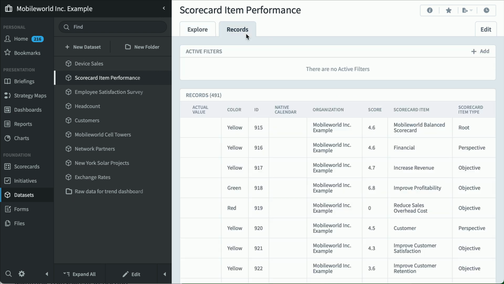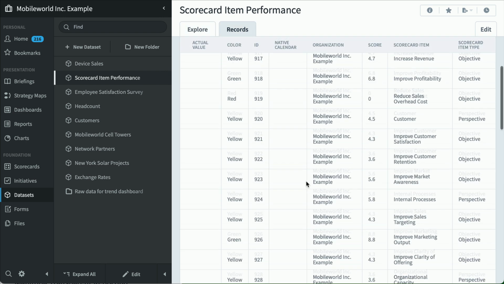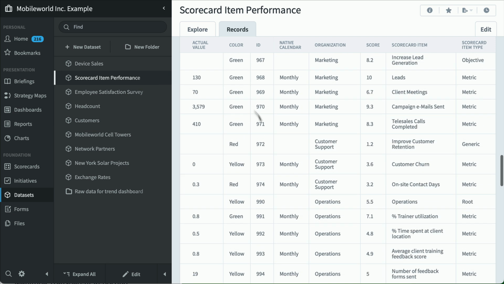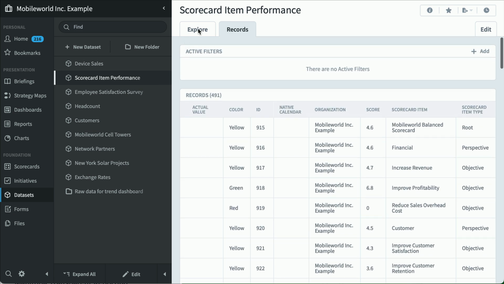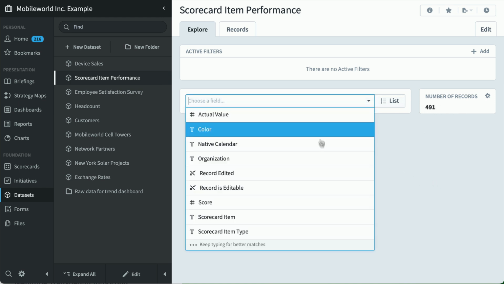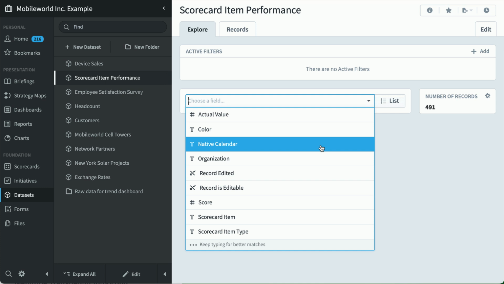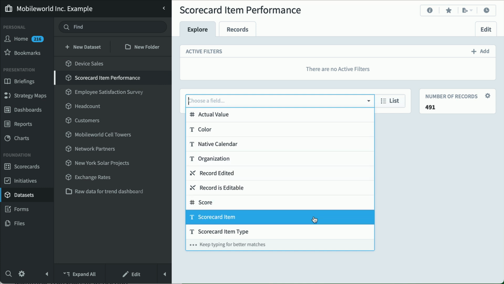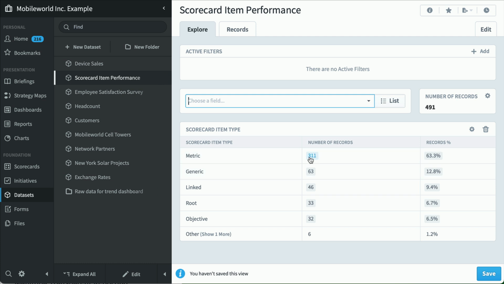And you click to the Records tab, and here's what we've got, right? A whole bunch of columns. There's the actual value, the color, the ID, the native calendar, organization. And we're going to explore here, and there's 491. So there's 491 scorecard items in the software. And let's see what it looks like. You can just use a dataset to explore. So let's go to scorecard item type. There's 311 metrics, 63 generic items, 46 linked items, 33 root, all that kind of stuff. So that's kind of interesting.